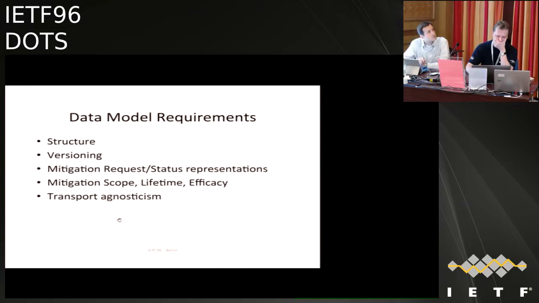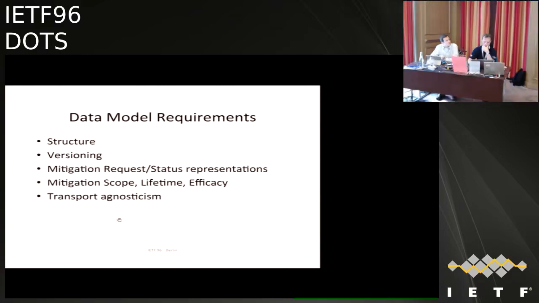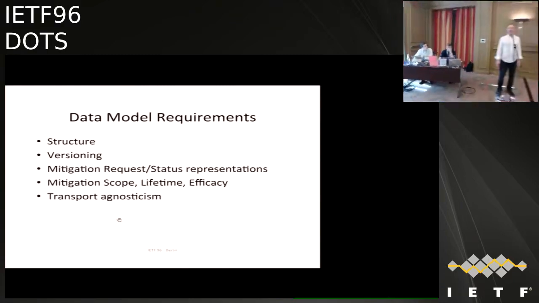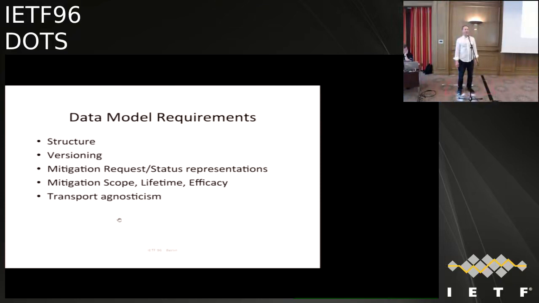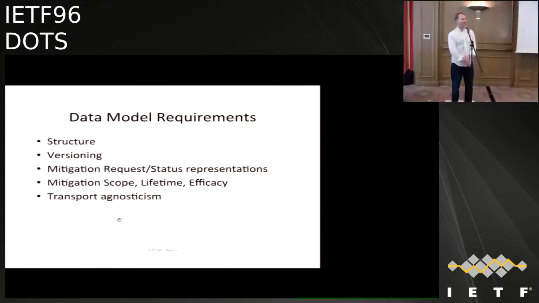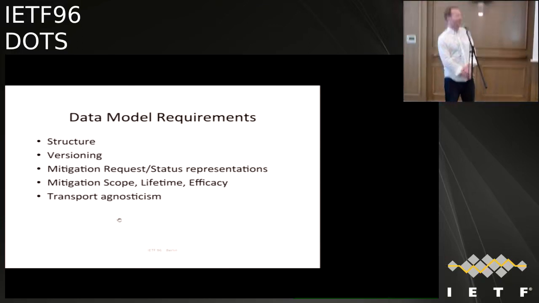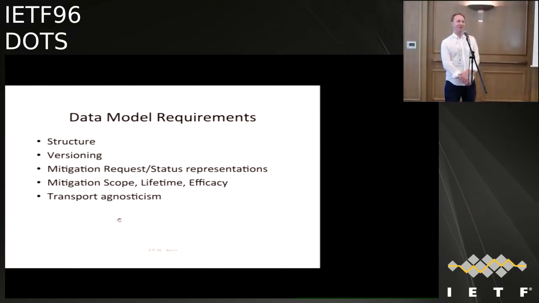Next slide. Data model requirements to date had been a stub. There was nothing there. So there are some slightly more fleshed out data model requirements covering structure, versioning, the mitigation status and request representations, as well as scope, lifetime, and efficacy, as well as trying to make it clear that the data model should be transport agnostic. We did have some feedback during the design team discussions that the data model requirements that have been added to this revision are still very generic, and we could use some additional input here. So we would really appreciate some feedback on these requirements.